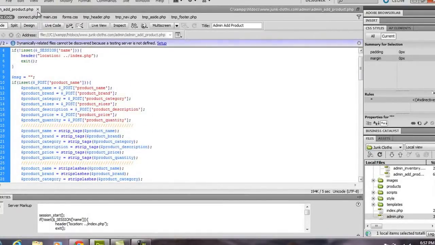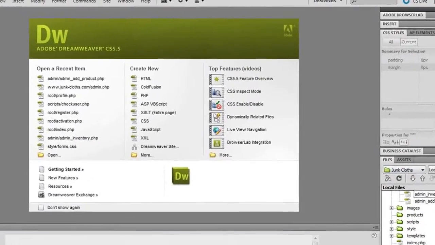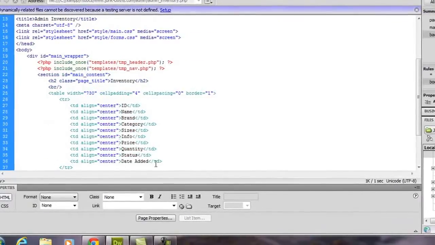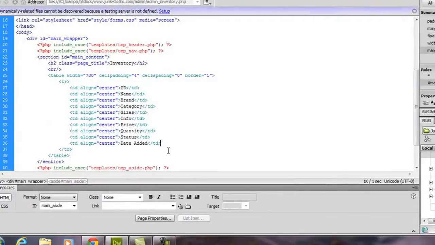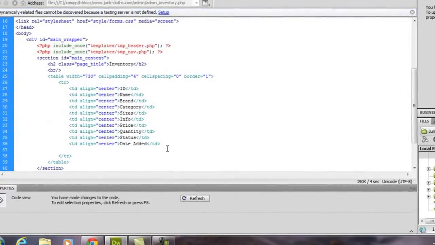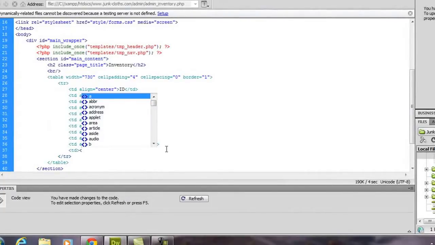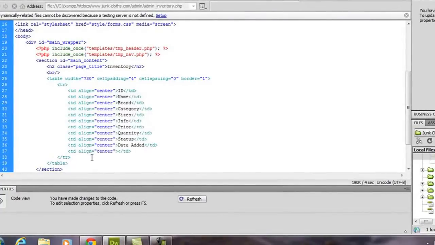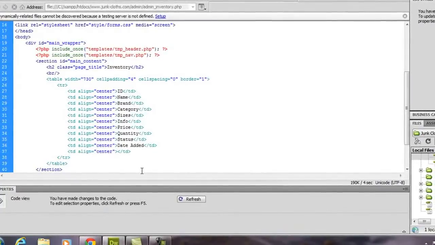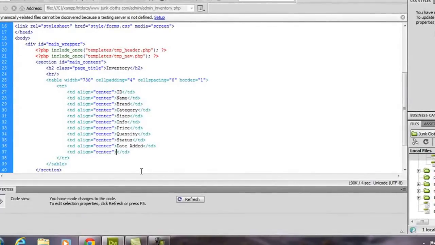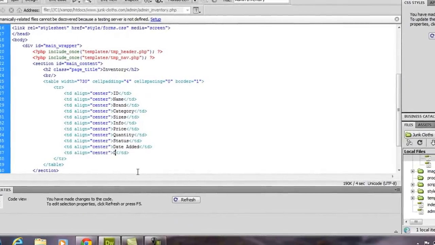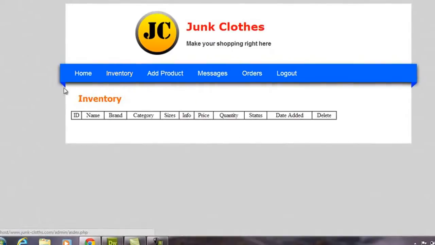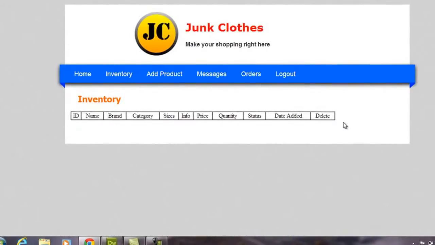And now we can close here the admin add product and go to admin inventory. And by the way, we need here one more column, and this is gonna be to delete. So the line is gonna be to center. So I'm gonna say something like delete and Control S.